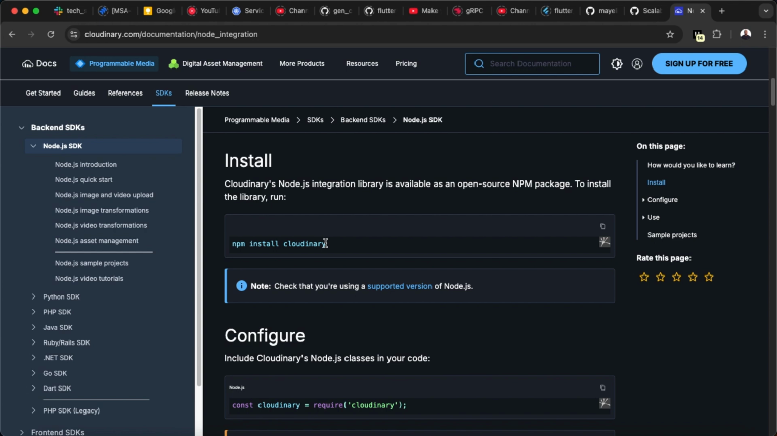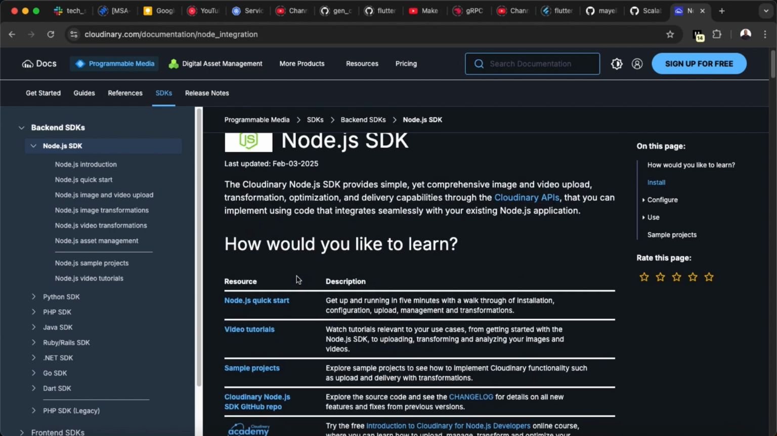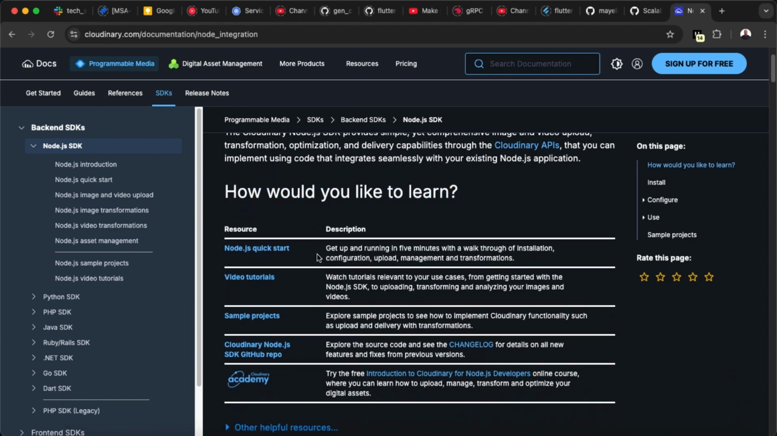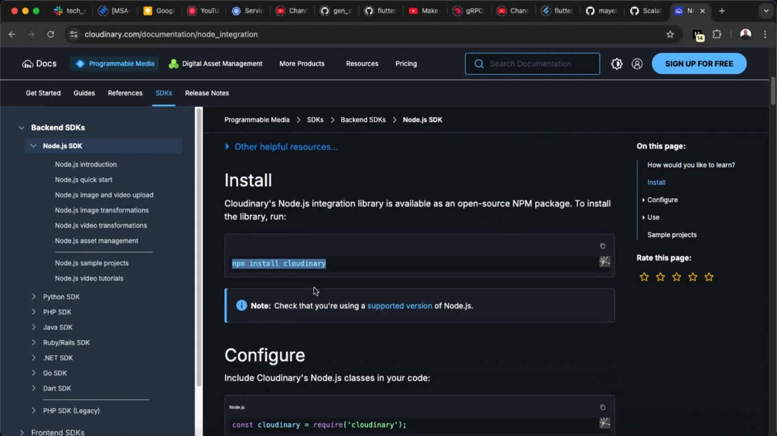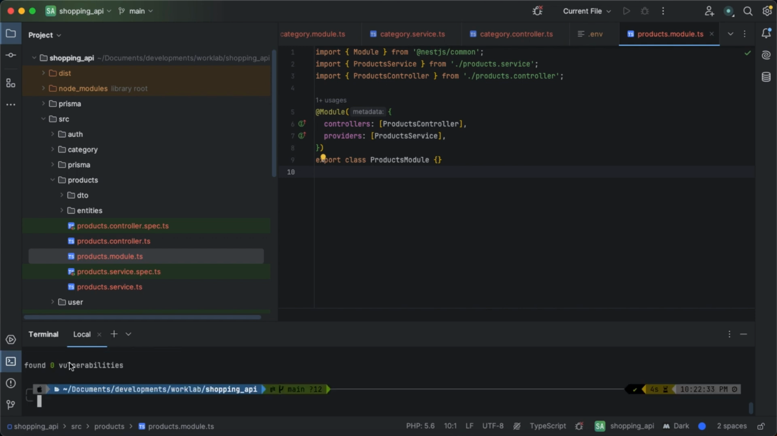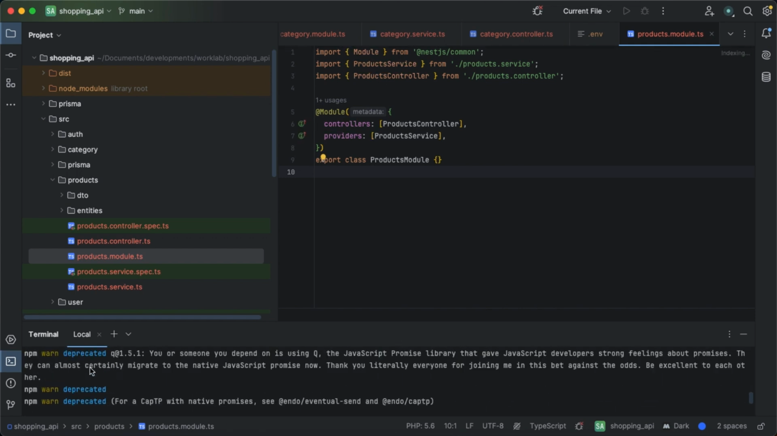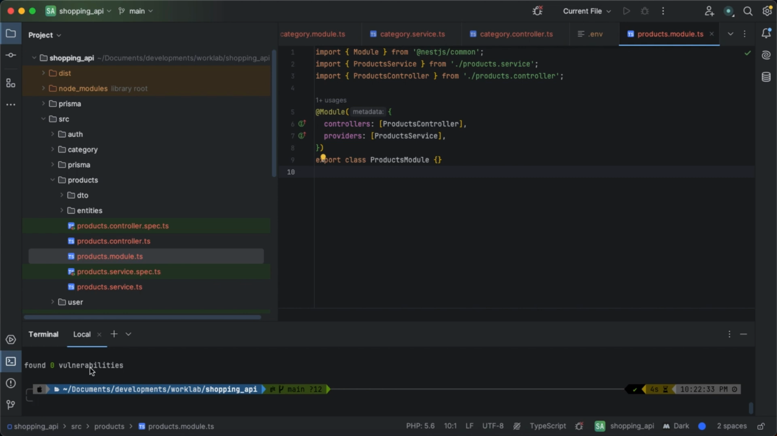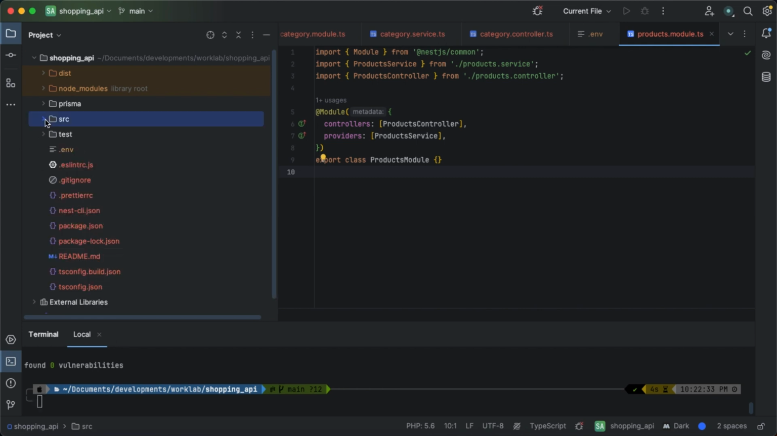So let's configure Cloudinary really quick. We need to install, because we are using NestJS, which is just a Node.js framework, we can use the Node.js documentation here to configure this. So we need to install Cloudinary, okay. That's good. Now, we need to configure things.